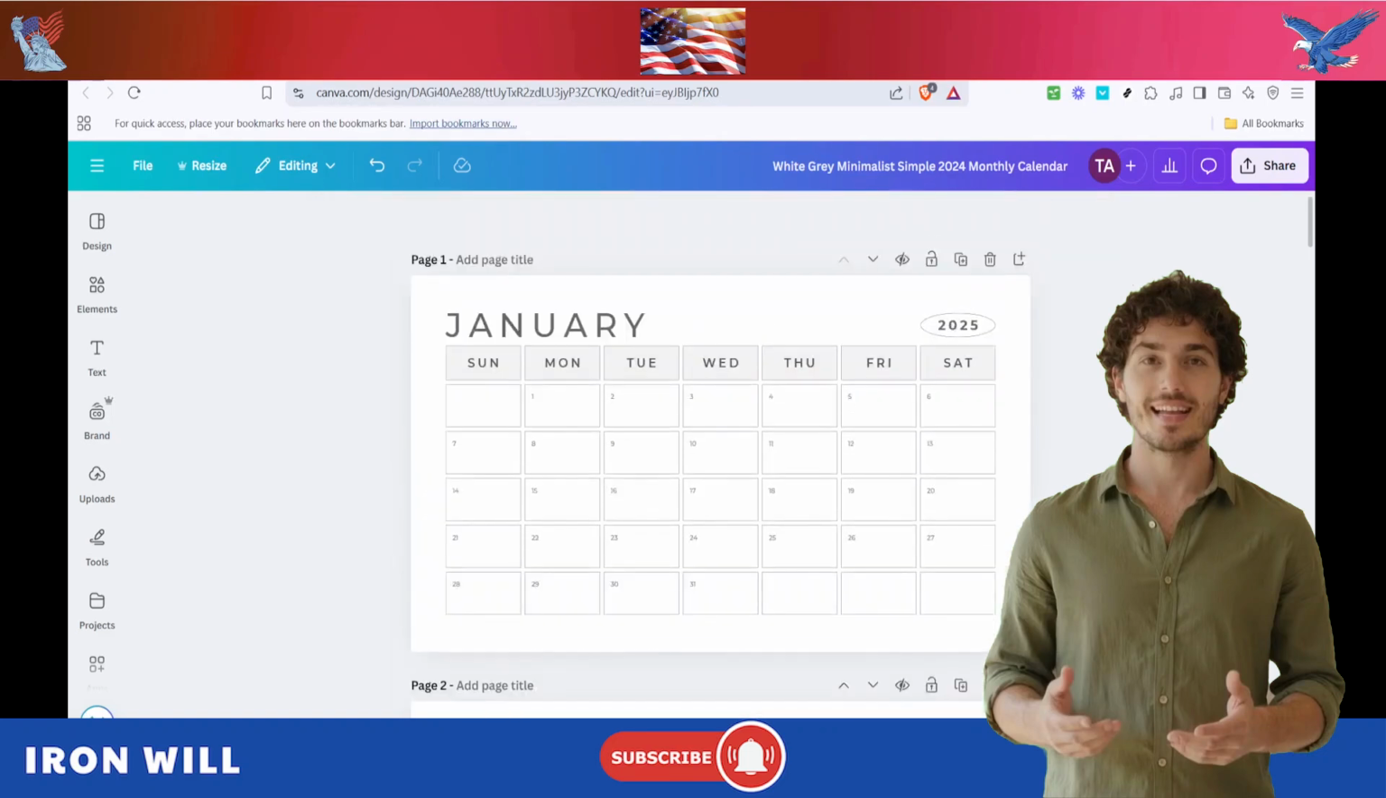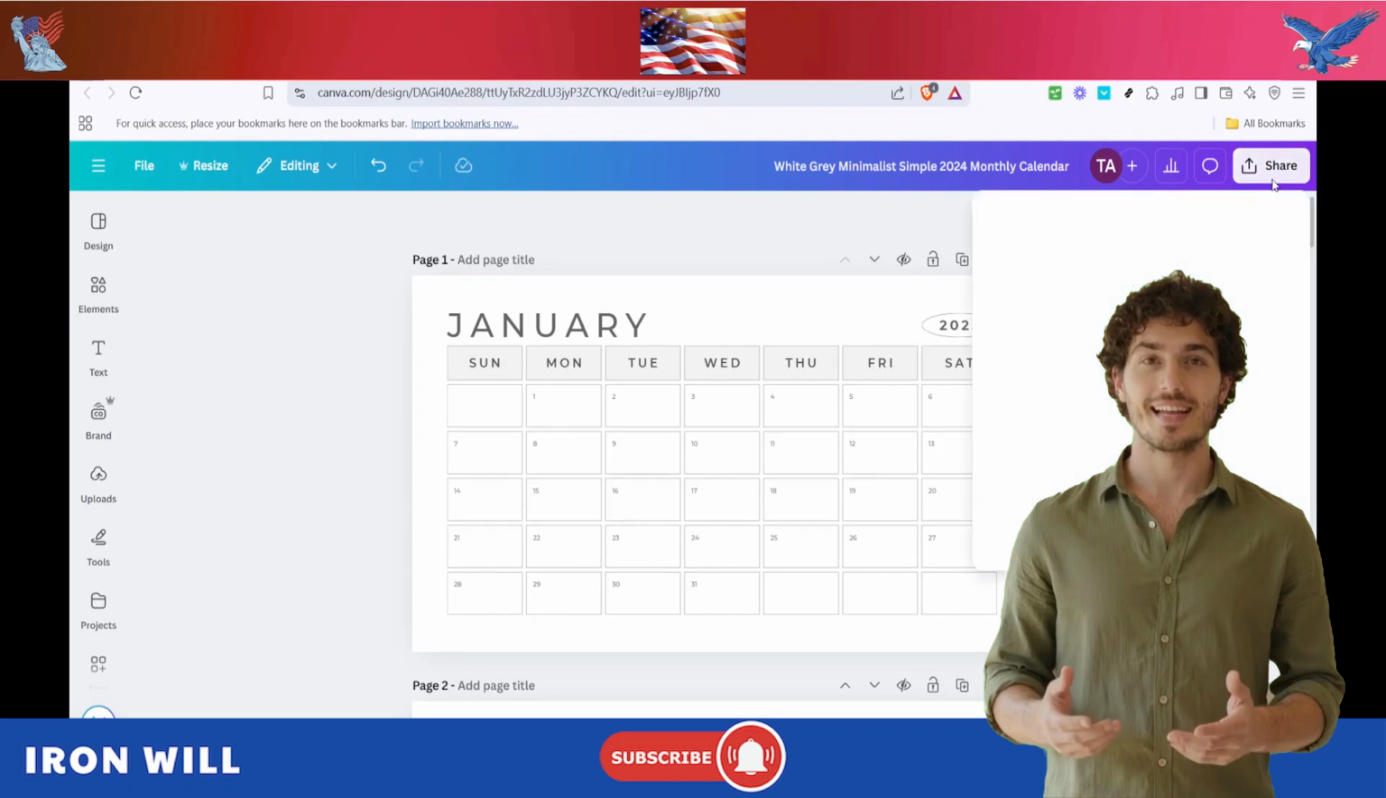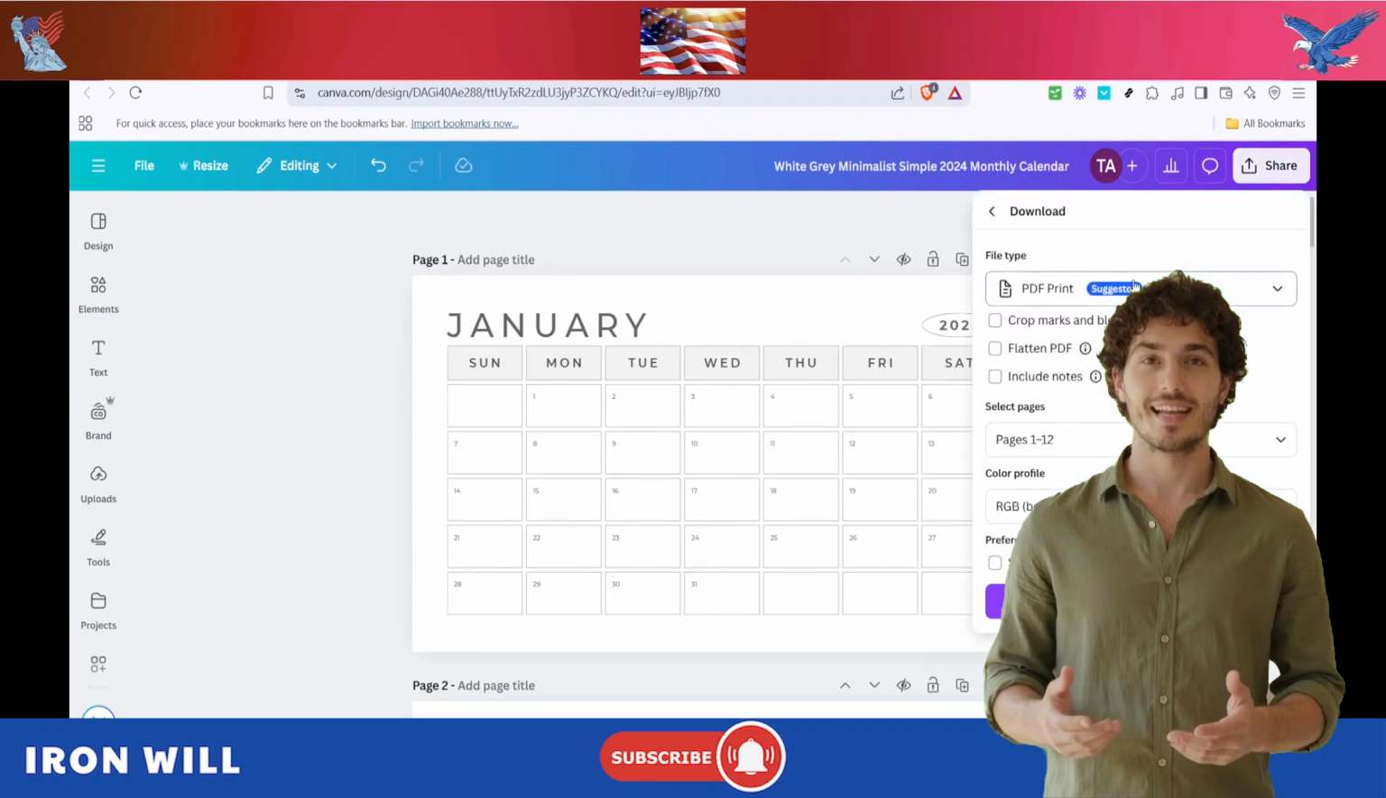After completing your customizations and ensuring you are happy with the look, it is a good idea to review the final version. Navigate to the top of the screen and hit the preview button. This gives you a clear view of the entire calendar so you can spot any necessary adjustments. When everything looks perfect, it is time to save your work. Click the download button and pick the file type you prefer, such as a high-quality PDF or a standard image file. Just like that, you have created your very own 2025 calendar with Canva.